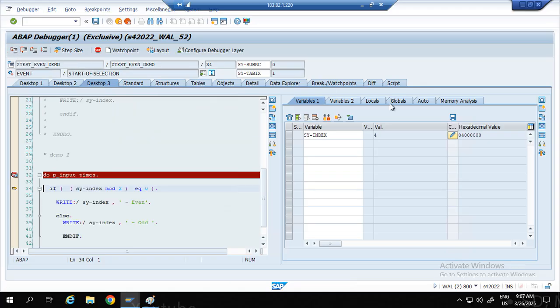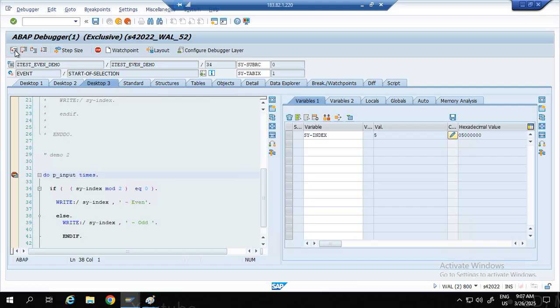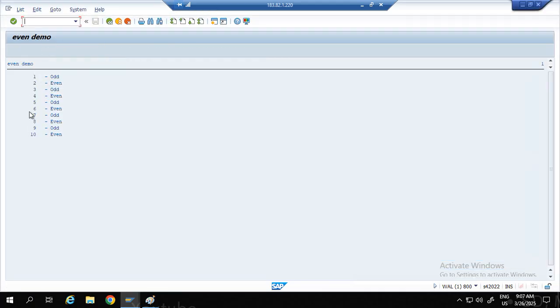See, third iteration. Fourth iteration. This is equal to 0, so it will go to the if statement. Now next one is 5. Index value is 5. Is 5 divisible by 2? No. So it will go to the else part. See, else part. So on, even odd, even odd, even odd, even odd.